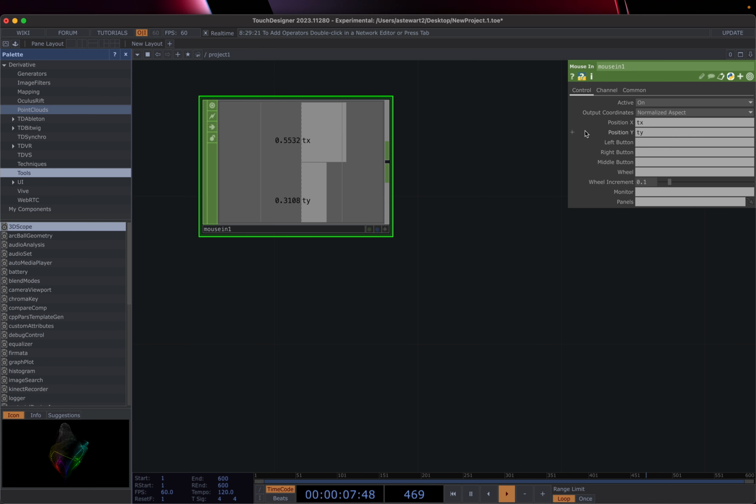And there's something to note here that we didn't talk about in the last one. You'll see that there are these fields that say position X, position Y, left button, right button, middle button, wheel. Now, you'll notice the only thing we can currently see is TX and TY. The way that these fields work in every operator in TouchDesigner is that if it's a parameter like this, or something you can get out of the operator, then naming it is what allows it to be accessible.